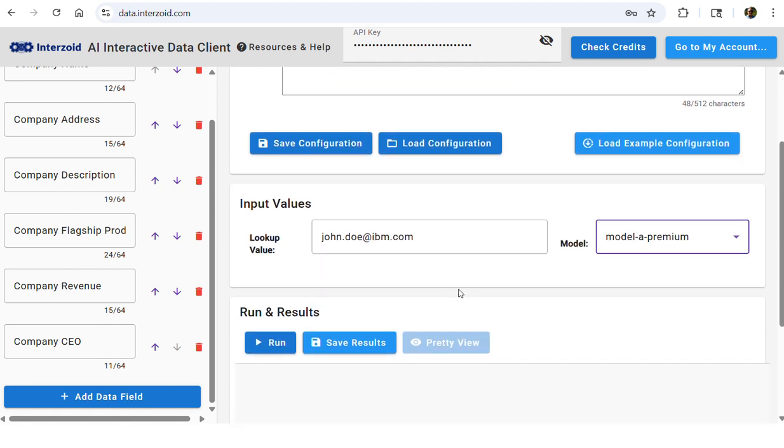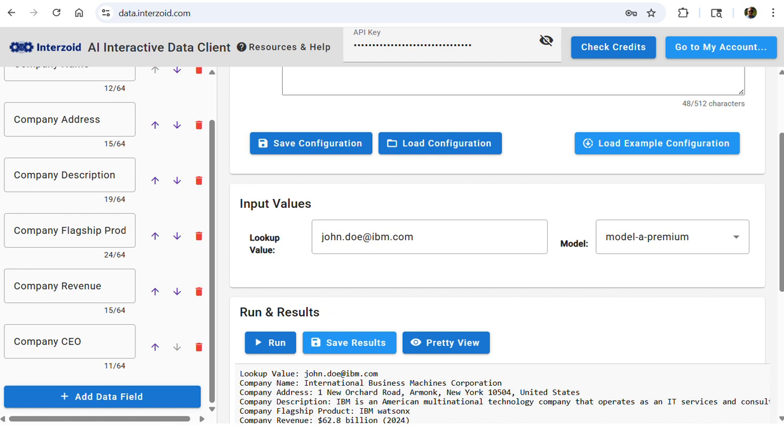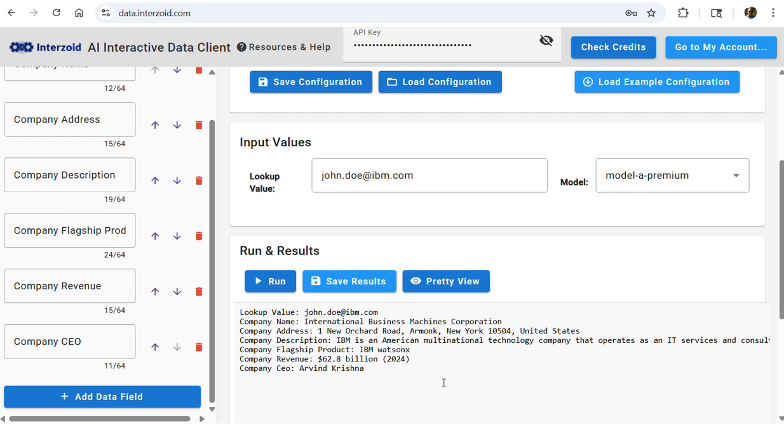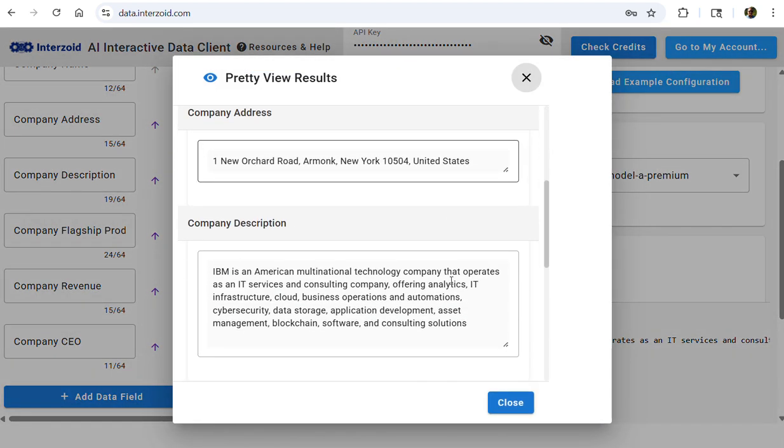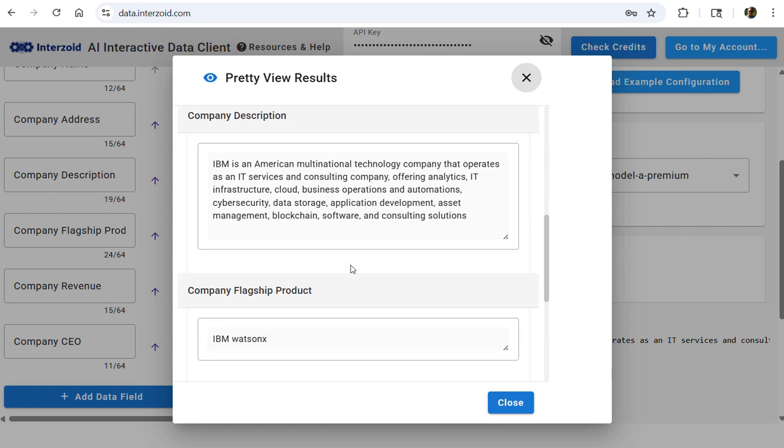And that's it. Next thing I need to do is just give it a run, where it's going to go out to the web in the AI models. Okay, and we can see the company name, the address. They're in Armonk, New York, and just kind of a textual description: revenue, CEO, flagship product. And if I want to see it in a little bit more structured way, I can click on the pretty view. And so, for example, I can read the description, which is several lines long.